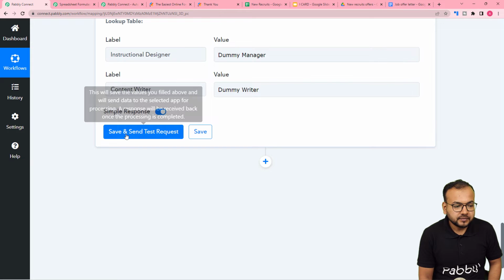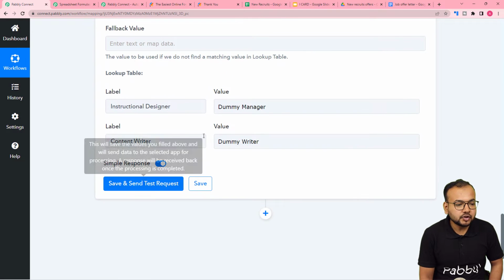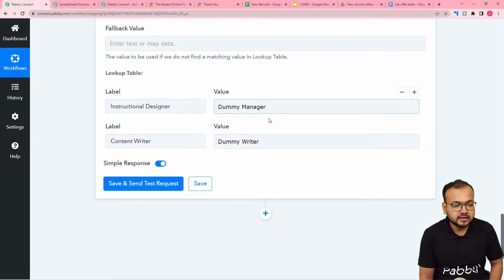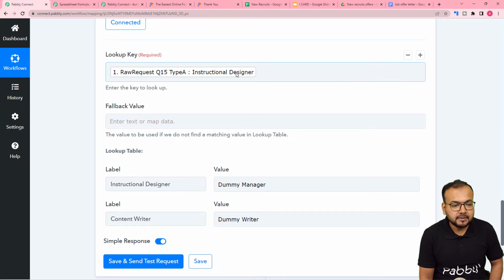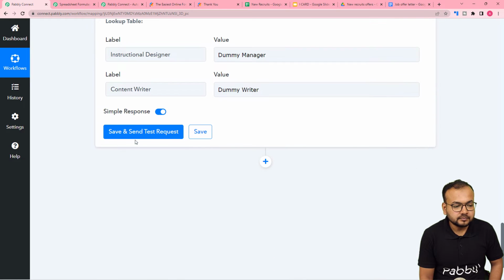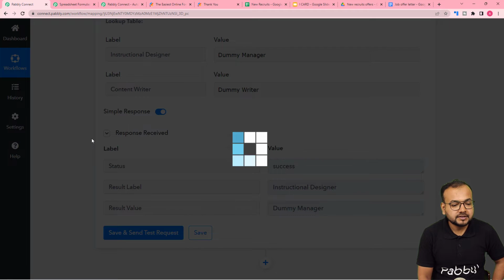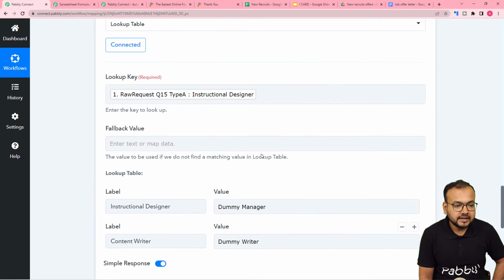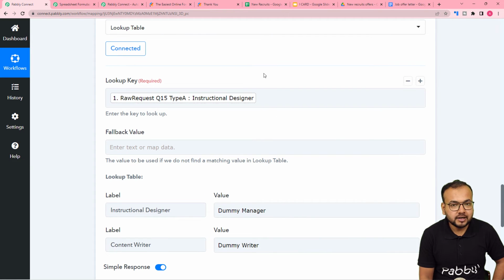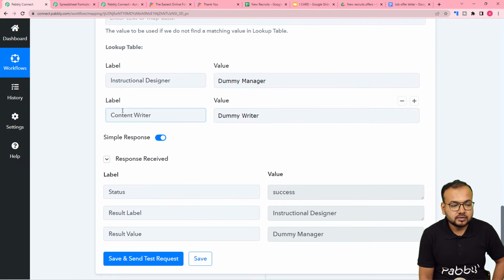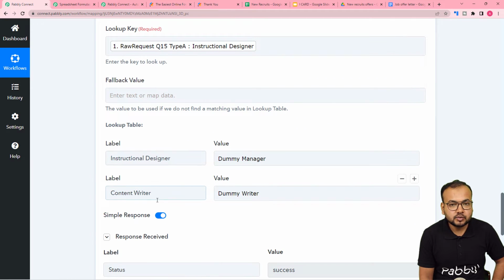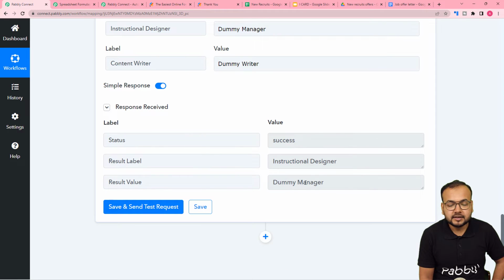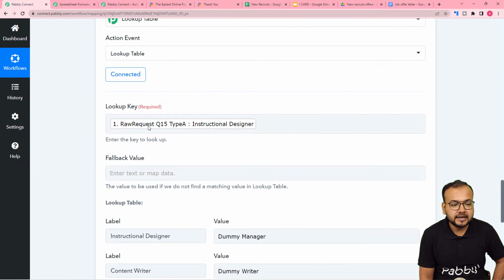Okay, and here you can see I'm clicking on save and send test request, and in the result label it will show me this label and value in the result. Okay, let me show you, because we have mapped instructional designer here. I'm clicking on save and send test request, and here you can see in the result table we got instructional designer and the result value is dummy manager. So when the data here is going to change according to the label, the value will be searched in these two labels, and the result will be here like this according to the mapped data.